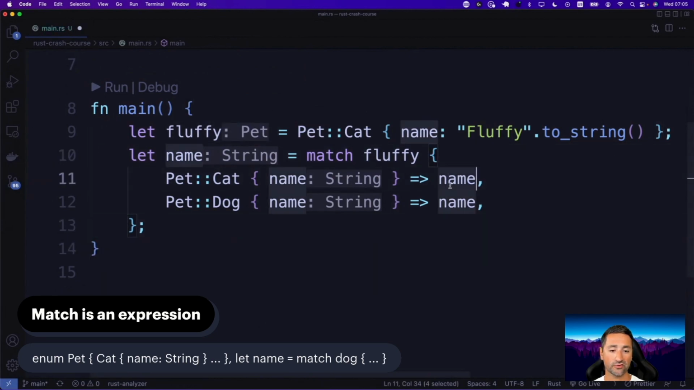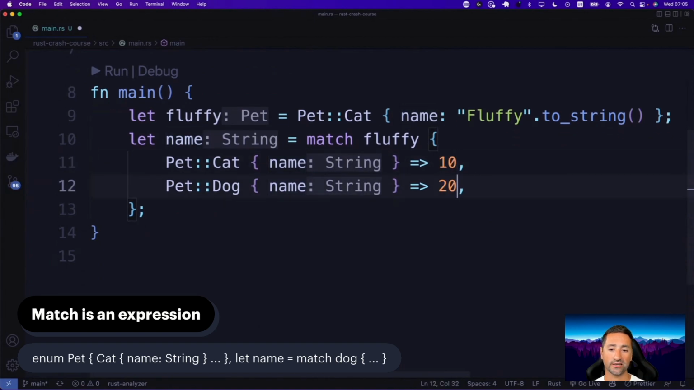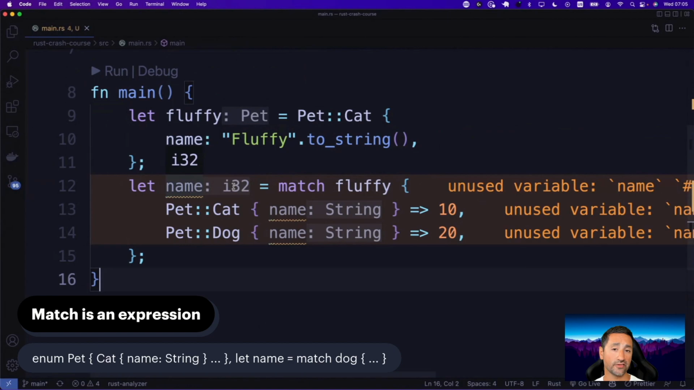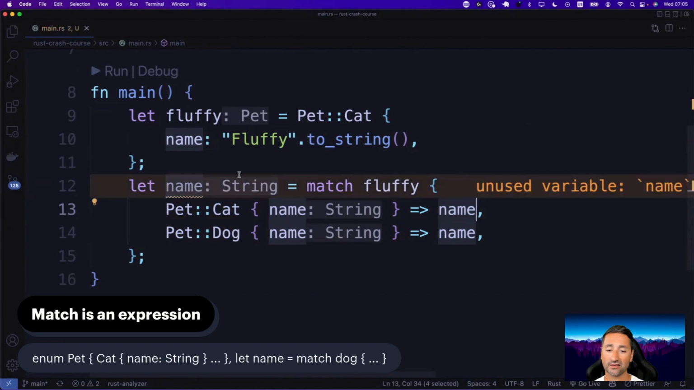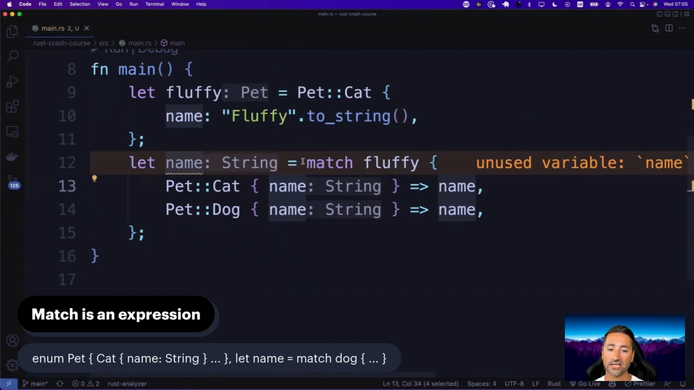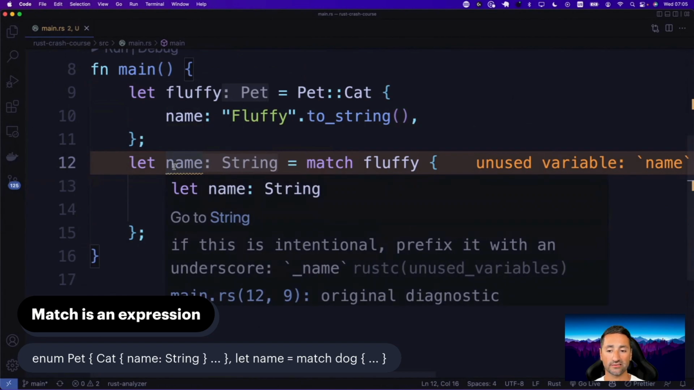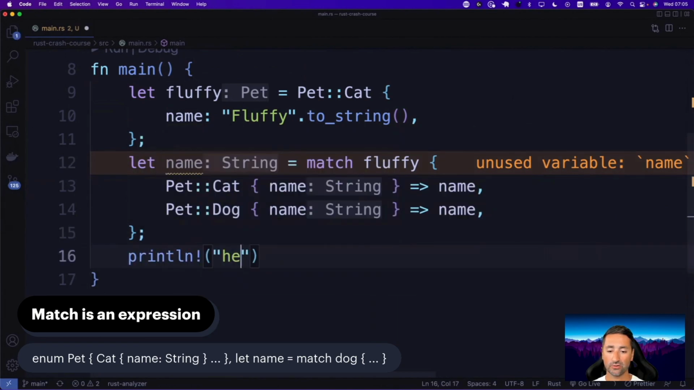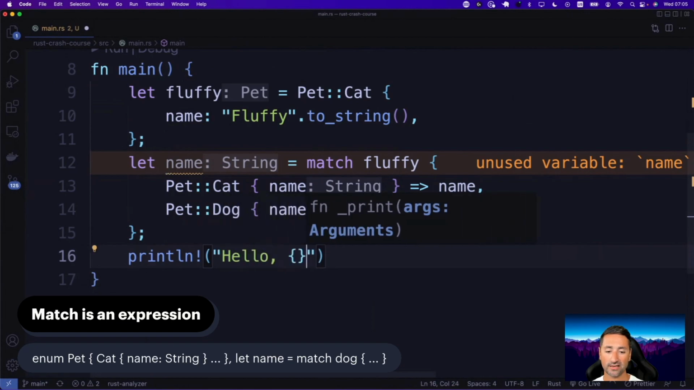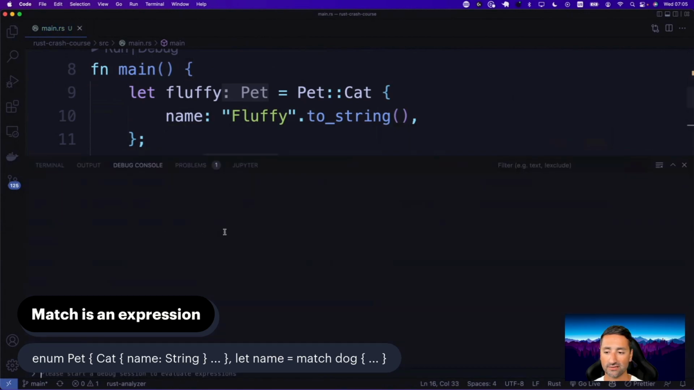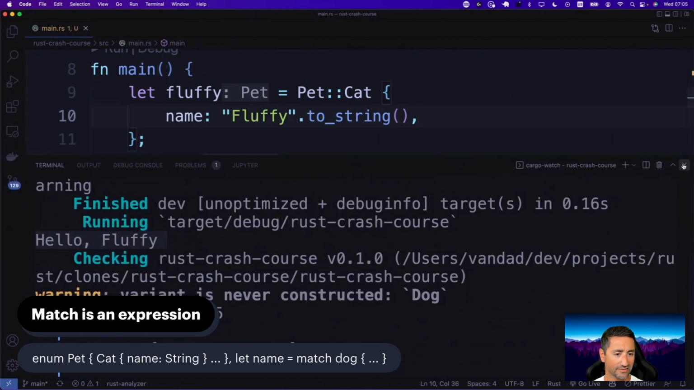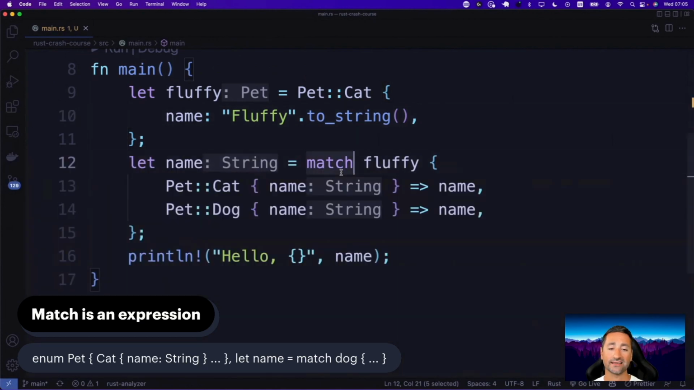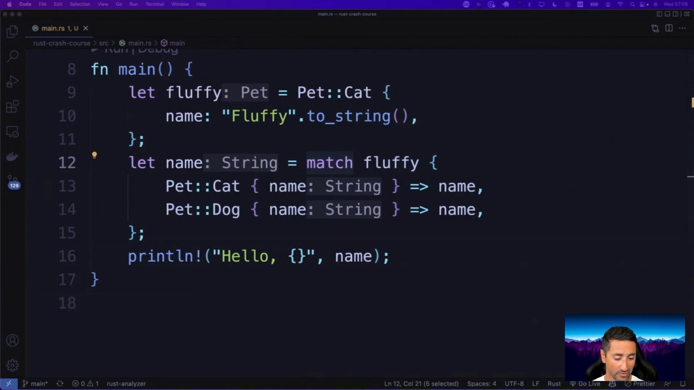Okay, so if you were to say, for instance, in here 10 and in here 20, then this value would by default become an i32. But since you've defined the name here to be returned from your match statement, then Rust Analyzer understands that the result coming back from match is actually a string, which is going to be placed inside this name variable. So then you can say println hello, and then you specify the format, and then you would say name. Okay, let's have a look at the terminal and see what we're getting as a result. Hello Fluffy in here. So this is how you would basically use match as an expression instead of just a statement in Rust.